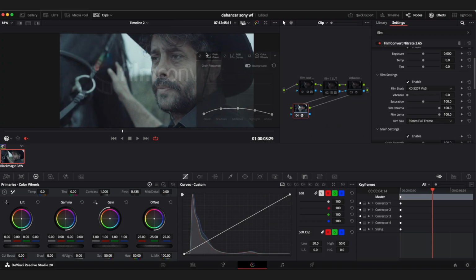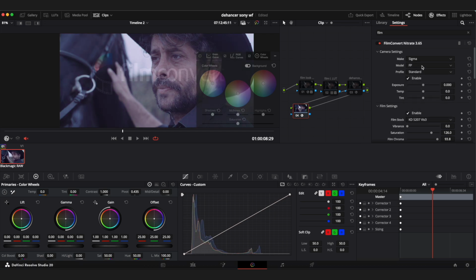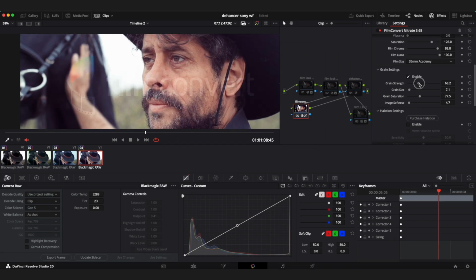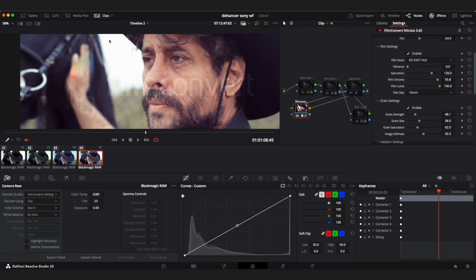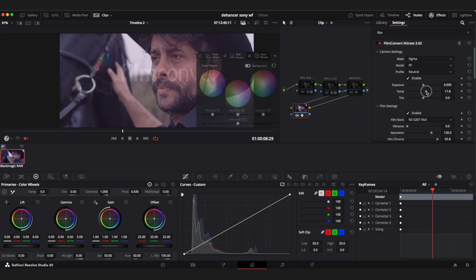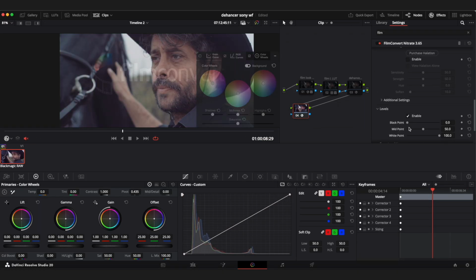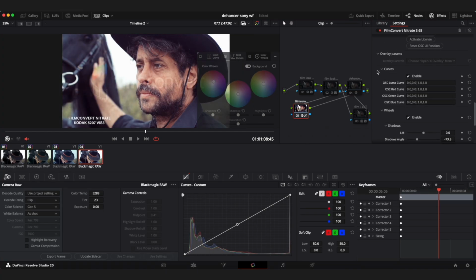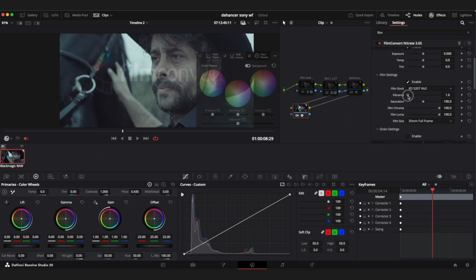FilmConvert Nitrate is a powerful film emulation plugin that, like Dehancer, uses real scans of classical film stocks, combined with camera-specific sensor profiles for accurate color response. It adds realistic, exposure-sensitive grain and emulates natural highlight and shadow roll-off, preserving dynamic range and skin tones. While it's less customizable than Dehancer and doesn't include many of Dehancer's tools, it still delivers an authentic, organic film look with minimal setup, which is ideal for fast workflows and cinematic results. Let's take a look at an example.